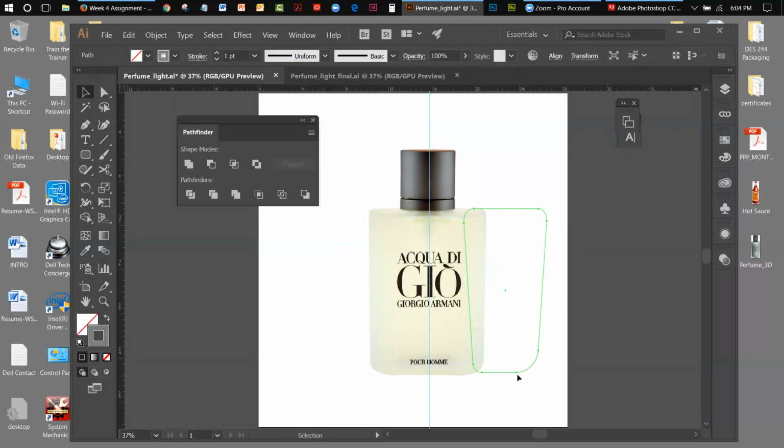You get it? It doesn't look anything like this because, first of all, this is like an actual little flat bottle, semi-flat bottle. This is going to end up being a round bottle.